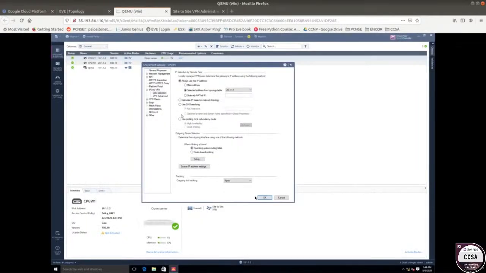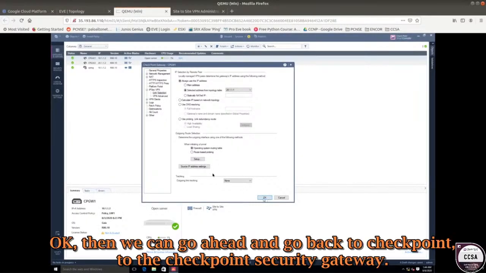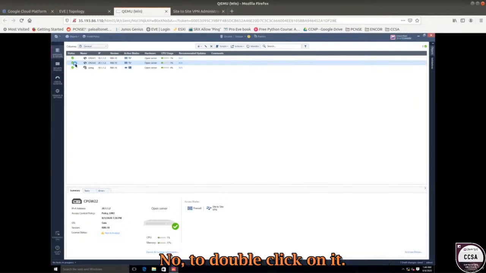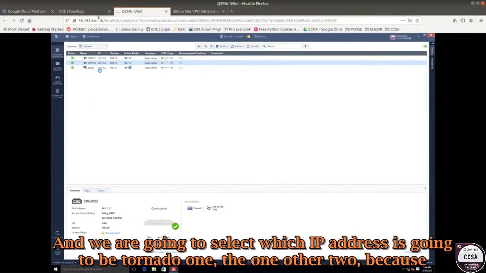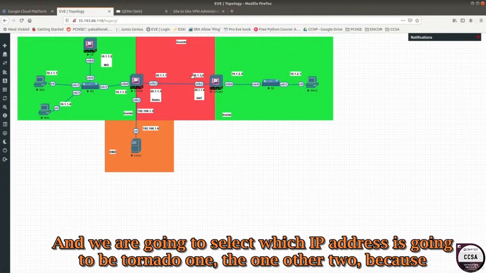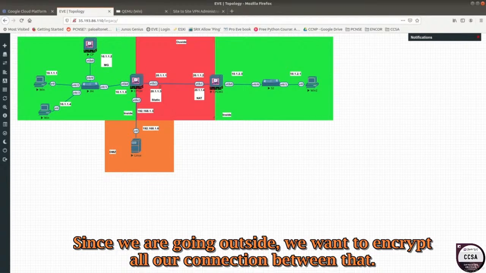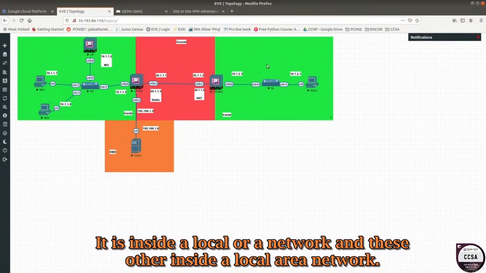All right, press OK. Then we can go back to the CheckPoint security gateway number 2. Double click on it, and we are going to select which IP address is going to be 20.1.1.2 because these two are going to be forming the tunnel. Since we are going outside, we want to encrypt all our connection between this inside local area network and this other inside local area network, right?